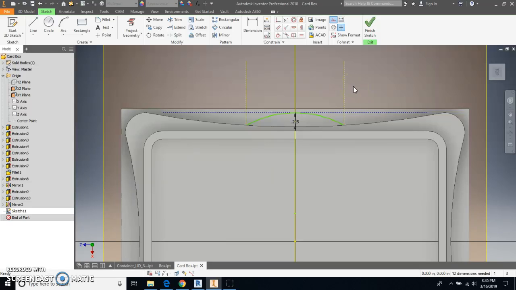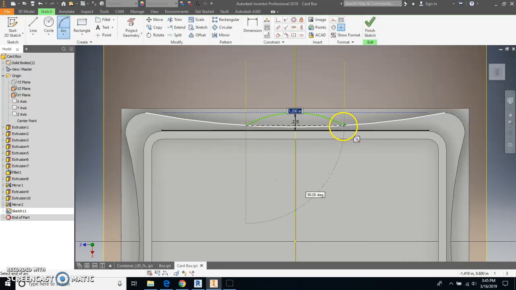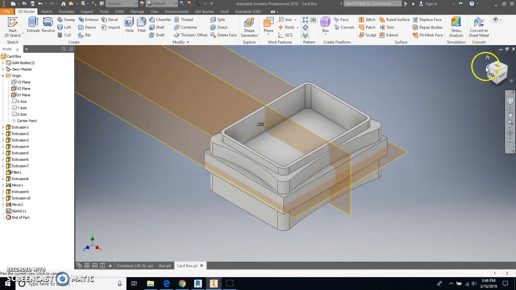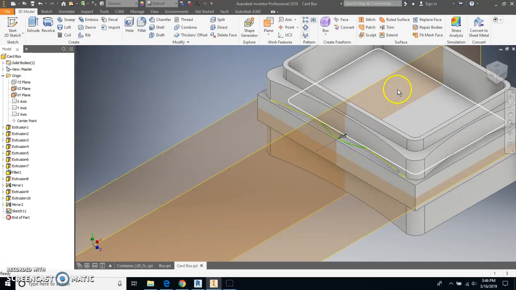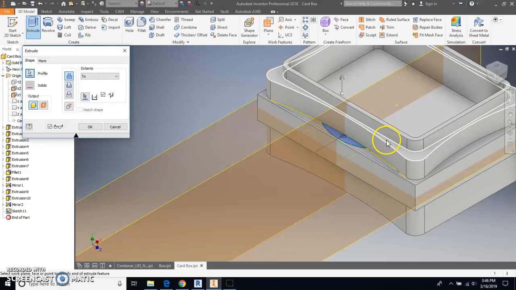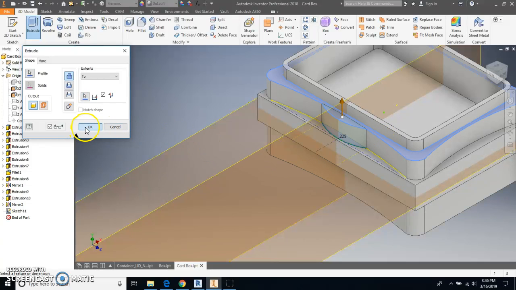And because I have to close the figure, I'm going to start another arc, and I turned off the construction line this time so I didn't have to do that extra step. The start of one to the end of the other to there. And I'll finish the sketch. Now I'll do an extrude of this thing. The distance is going up. Distance is going to be 2. That surface right there. And I say OK.